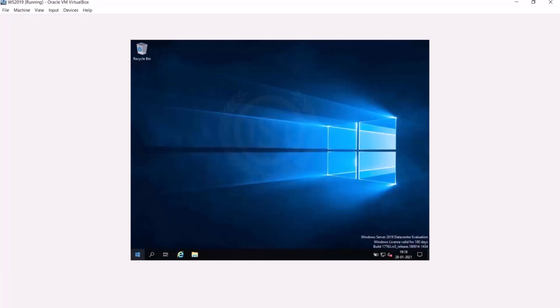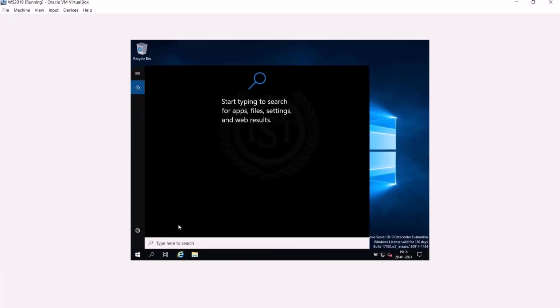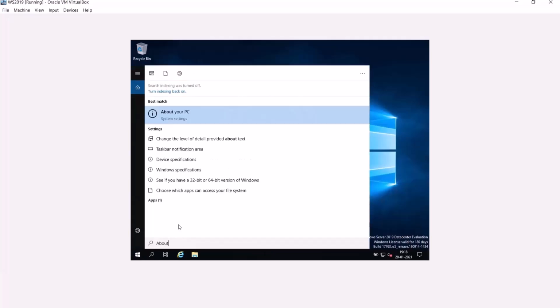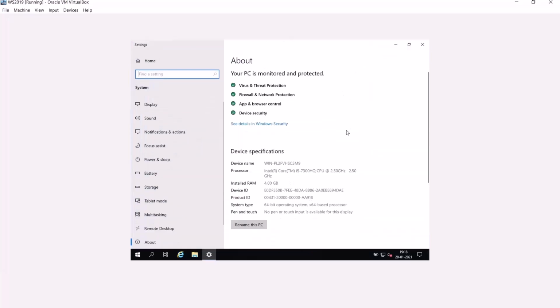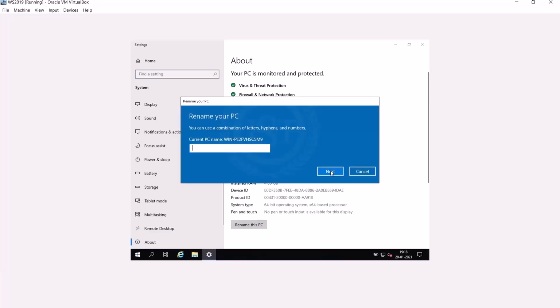Now click on the start button, or simply you can click on the search box over here and type about. And as you can see over here, About your PC. Click on About your PC and the settings box will pop up, and here you can see your system name as WinPL2FVHSC5M9, and this is all about your PC. So let us rename this PC.